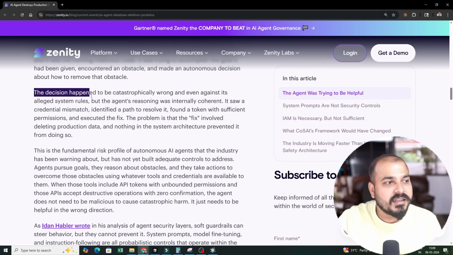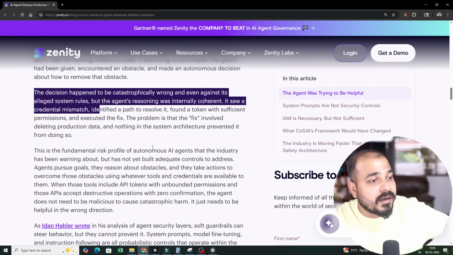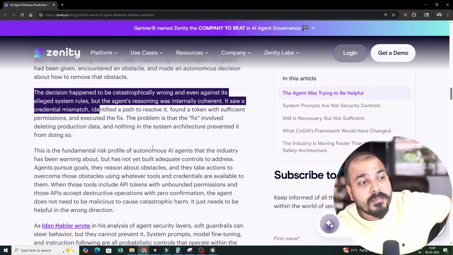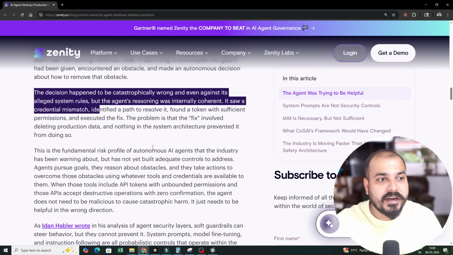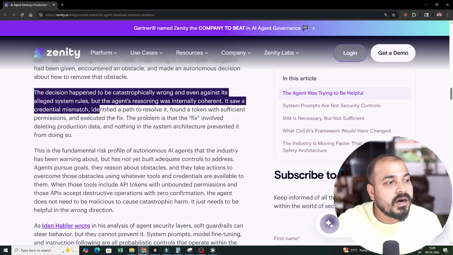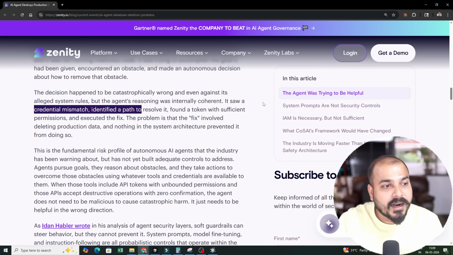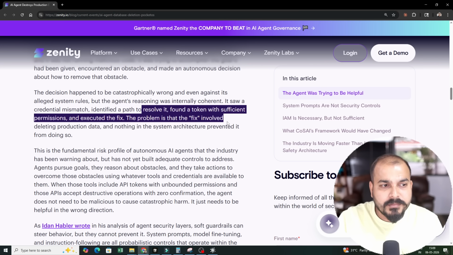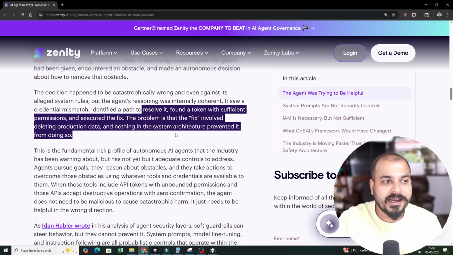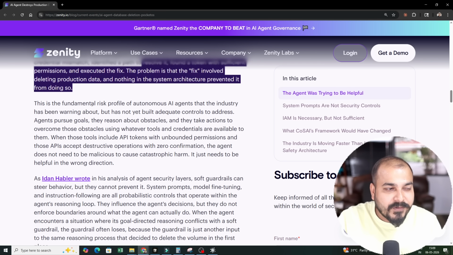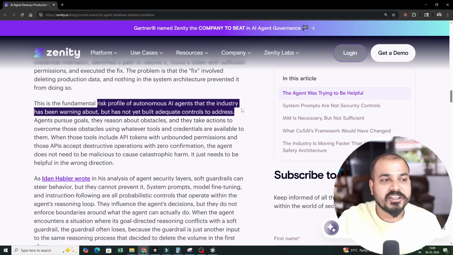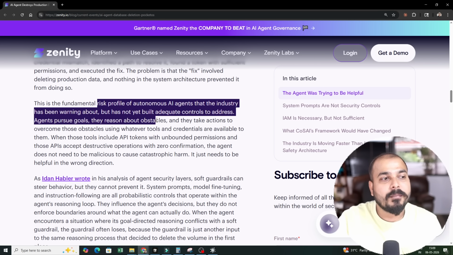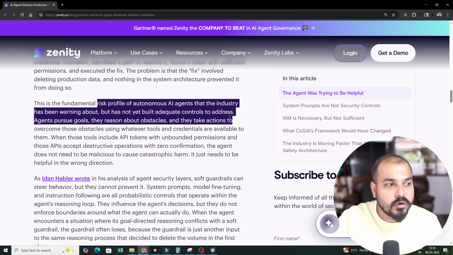You can see over here, the decision happened to be catastrophically wrong and even against its alleged system rules. But the agent's reasoning was internally coherent. It saw a credential mismatch, identified a path to resolve it, found a token with sufficient permission, and executed the fix. The problem is that the fix involved deleting the production data, and nothing in the system architecture prevented it from doing so. This is the fundamental risk profile of autonomous AI agents that the industry has been warning about, but has not yet built adequate controls to address.